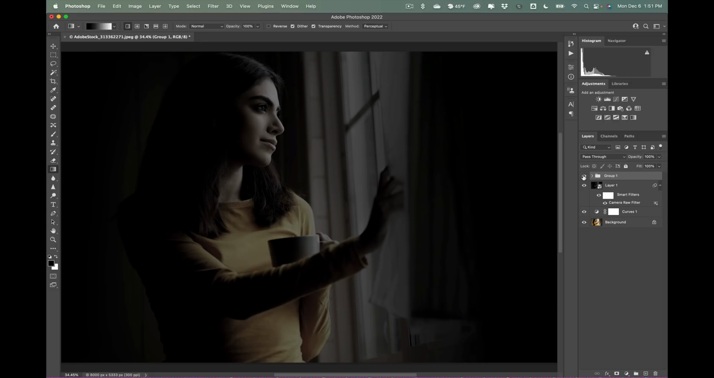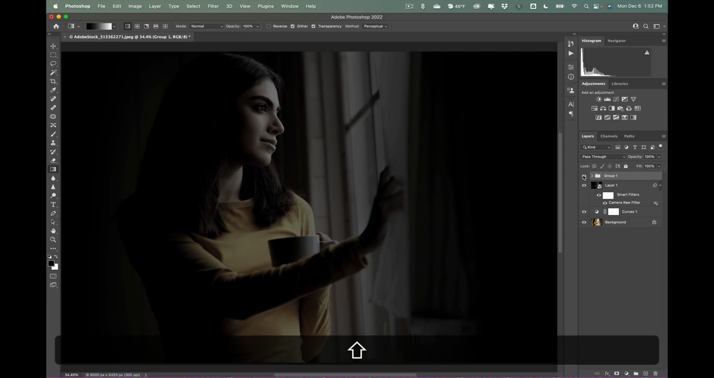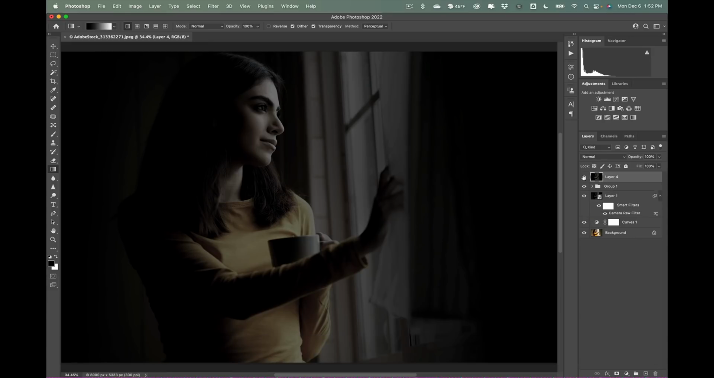Now, this next part, I guess maybe is optional, but I kind of want the window to be just a little bit darker than our model. Now, to do that, we're going to put another stamp layer on the very top. So again, on my Mac, I'm hitting Shift Option Command E. On a PC, that's Shift Alt Control E.